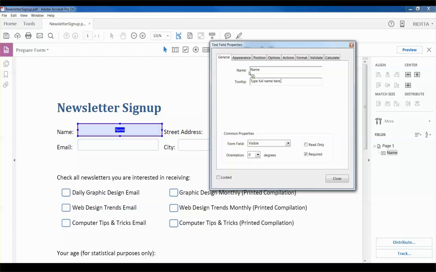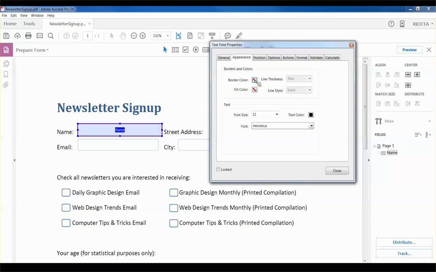All right. And then we'll go to Appearance. And it's already set at no border color and no fill color, and that's good because we already created our own border back here, and I don't need a fill. And then down here for font size, I'm going to choose Auto. And then when people type it in, it will change the size depending on how many characters they have in their name and if they have room in here.